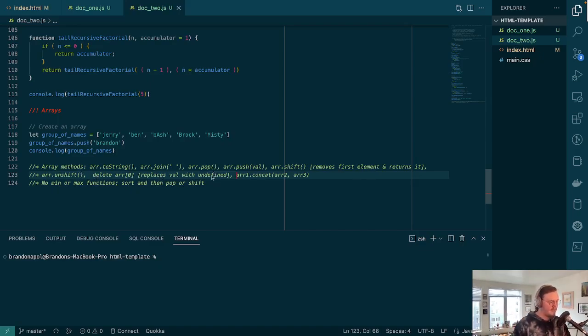And then delete. Delete is a little bit annoying because it replaces the value with an undefined value instead of just removing it altogether. And yeah, push adds it to your array. And then with concat, you can actually add multiple values at once. Great.